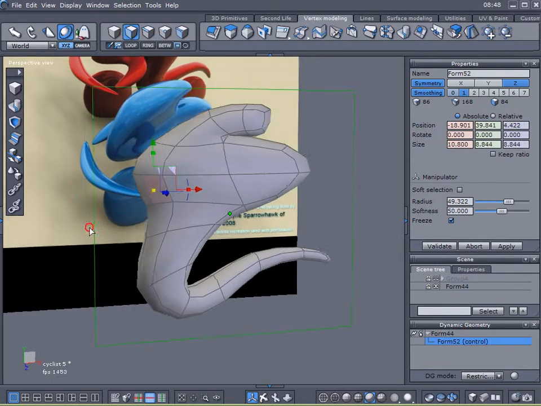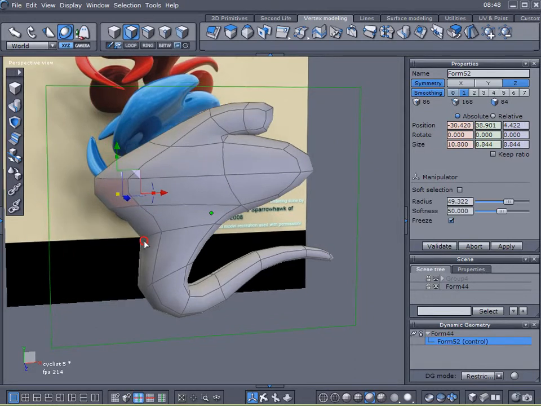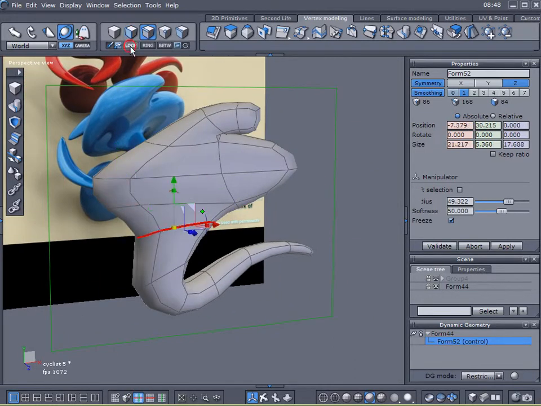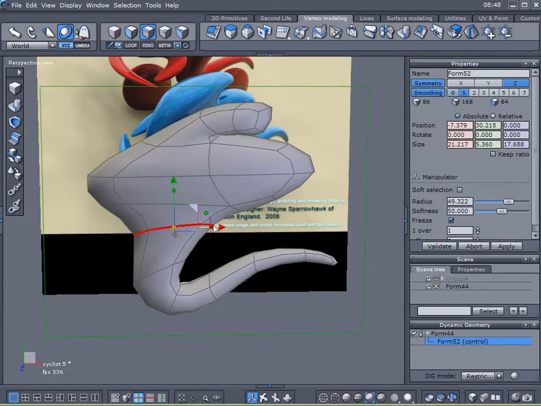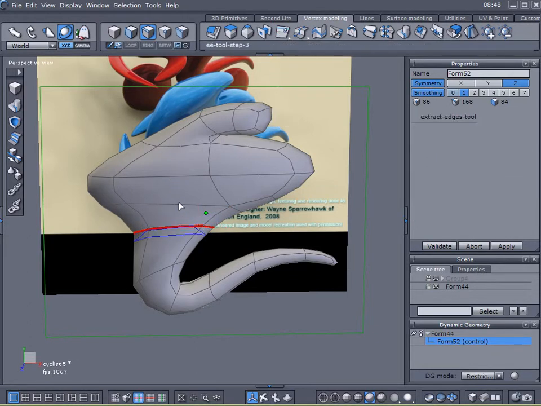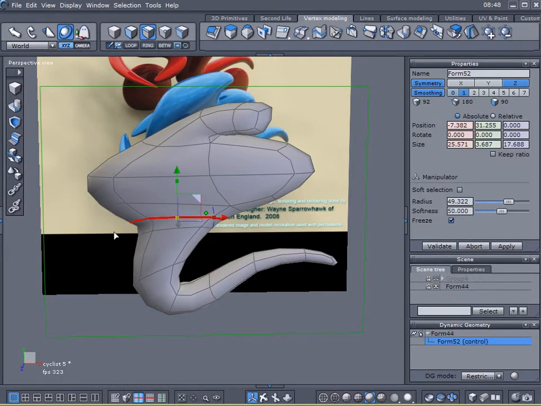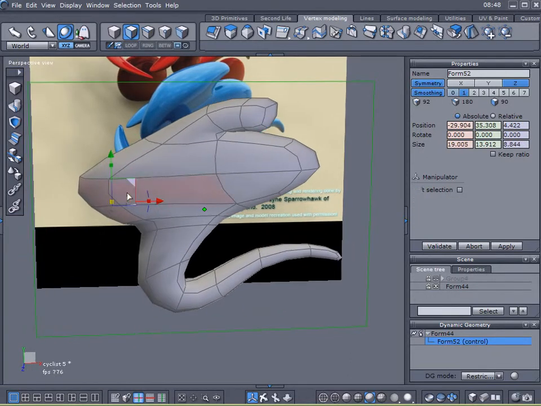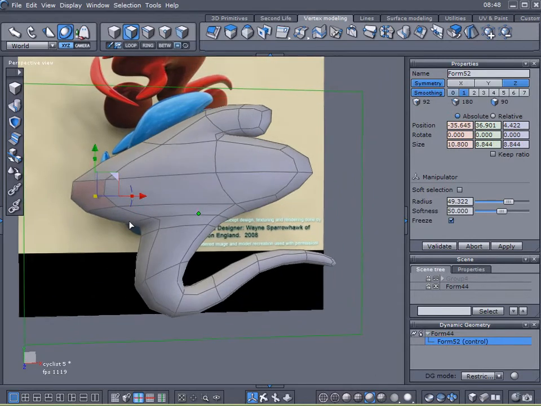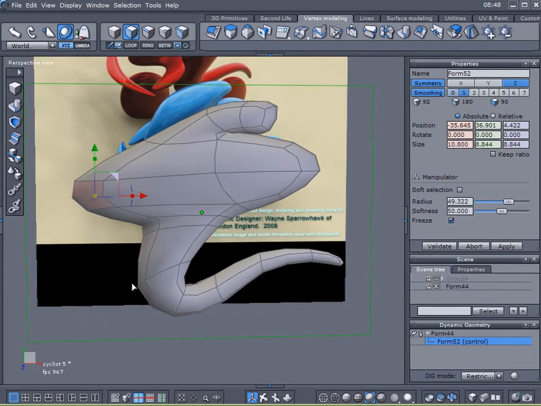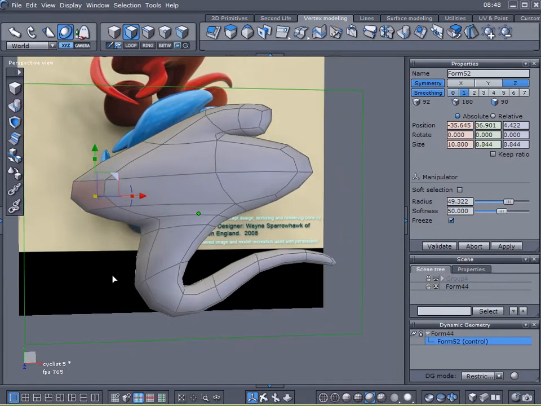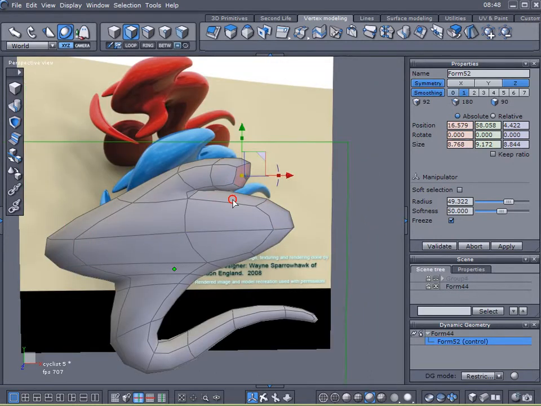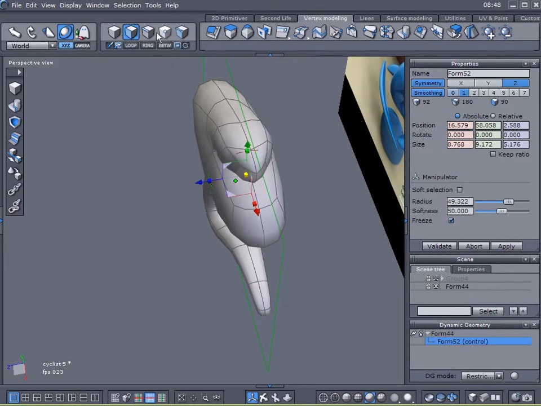Okay, let's work on bringing his head out a little bit. I think we might do well if we duplicate this loop of edges that I just selected. I'm going to come down here and just duplicate them, to give myself a few more polygons so I can pull his head forward without distorting it unnecessarily. And that looks good.